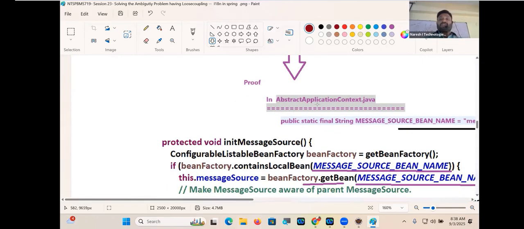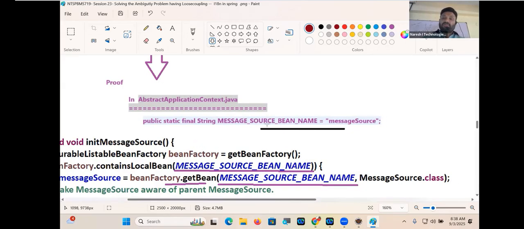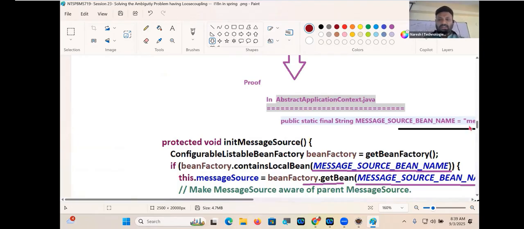In the AbstractApplicationContext class, guys, somewhere at the top, one constant is taken having all uppercase letters and that is passed to the factory.getBean method. So that means ctx.getBean or factory.getBean is called internally whenever you call the ctx.getMessage method.